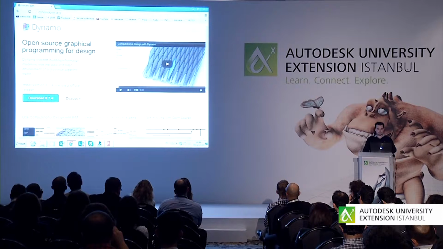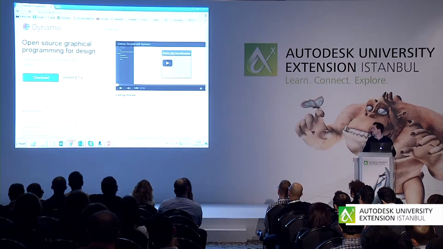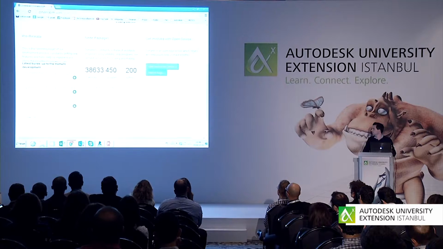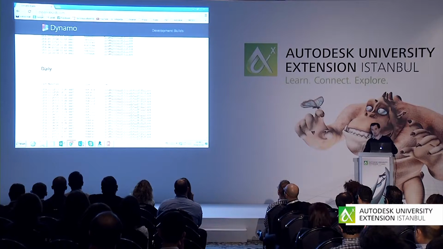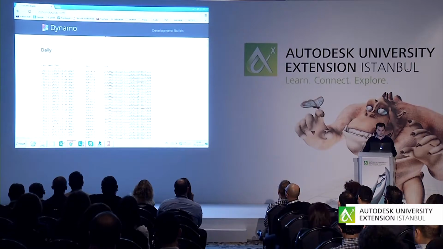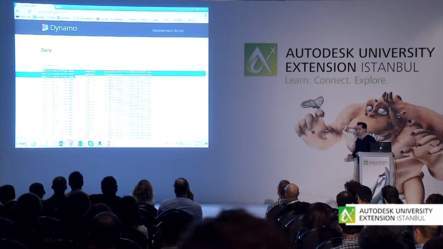So if you open this homepage, dynamobim.org, and go to download, this page is not really intuitive, but if you scroll down and hit View Previous Builds, it will get you to the site called dynamobuilds.com, and here you can see that today is the 10th of December, and we already got 3 patches today.